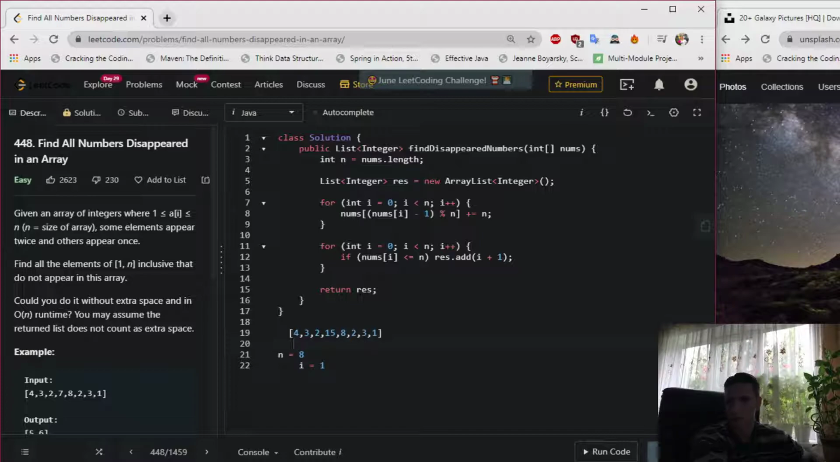Then we start from this element. We check 3 minus 1 equals 2. We go to this element, 0, 1, 2. 2 modulo 8 will be 2. 2 plus 8 will be 10. Then we increment our I by 1, it will be 2.